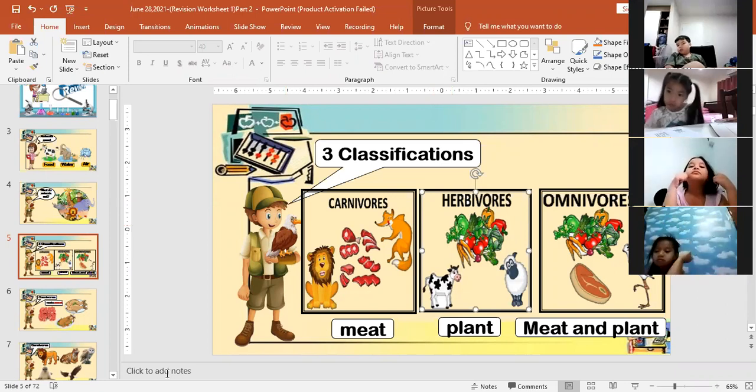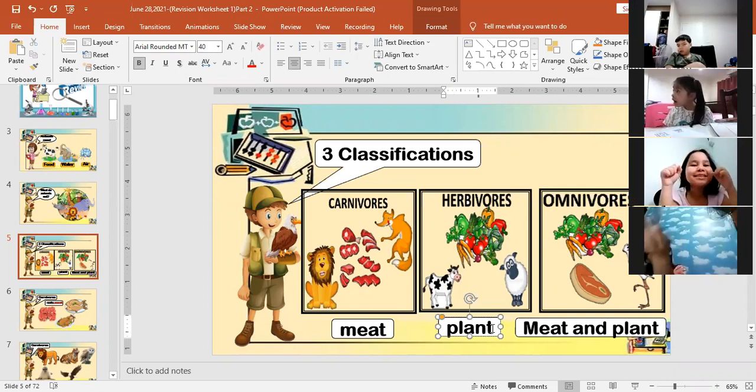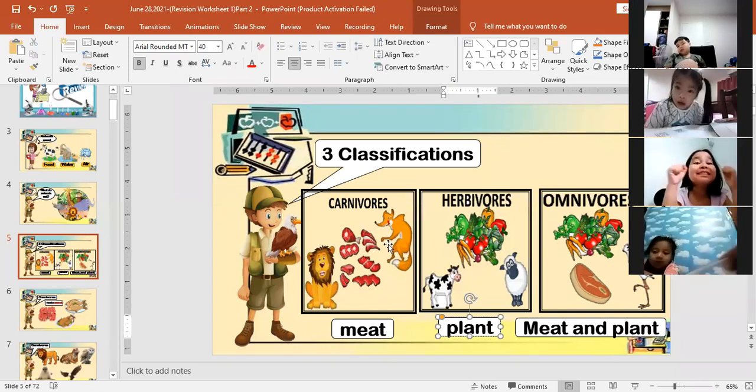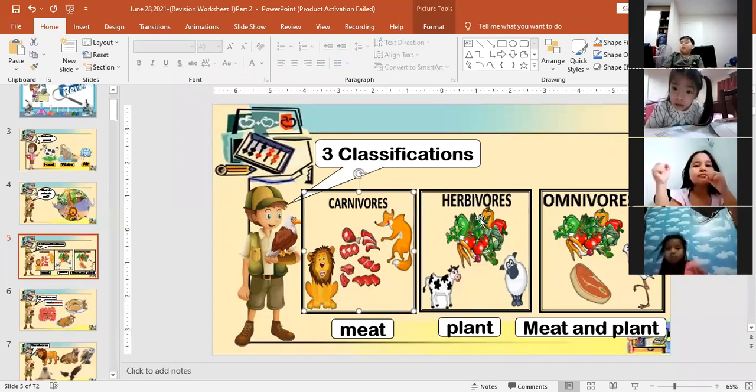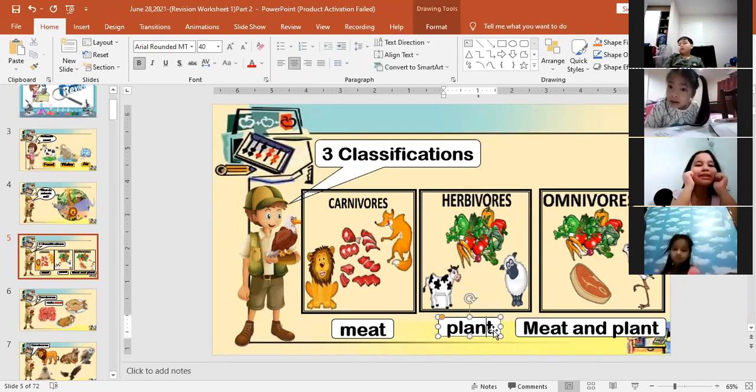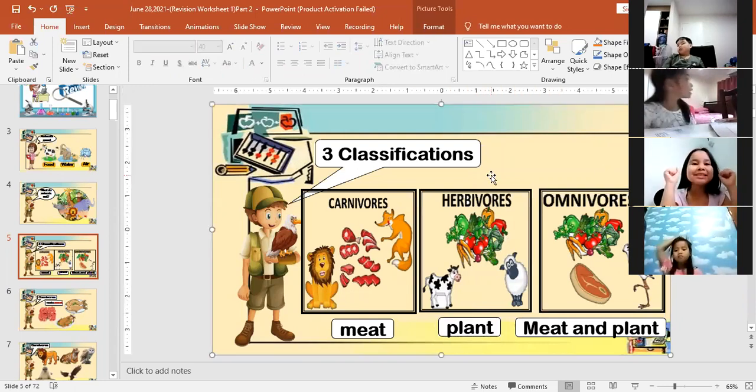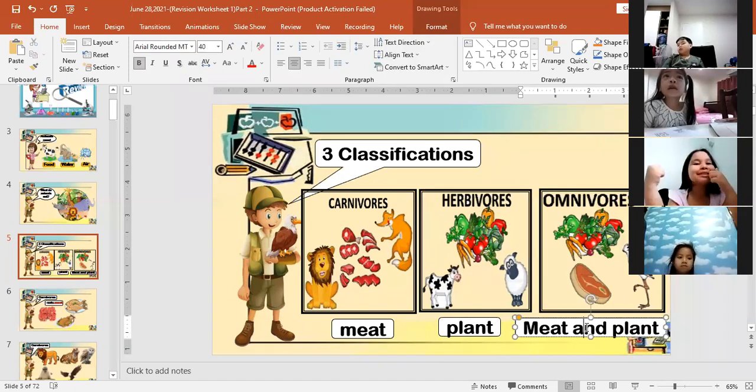Cow. Hen. They eat plant. Okay, so once more, carnivores eat meat and herbivores eat plants. Next, we have animals that eat both meat and plants. So what are these animals?